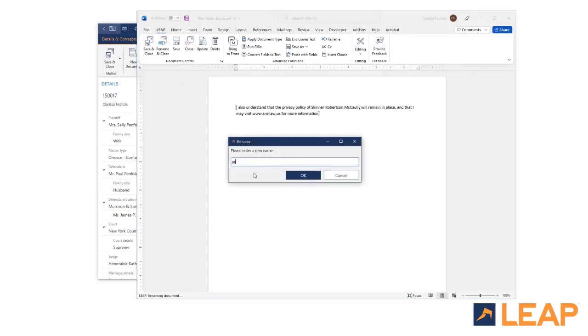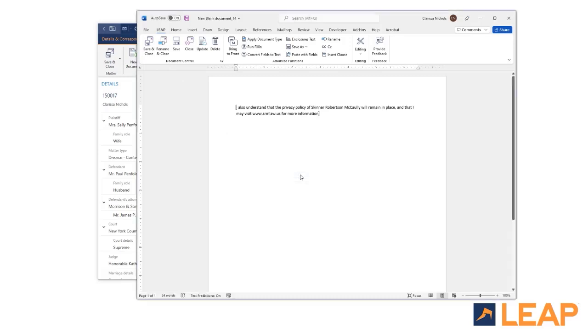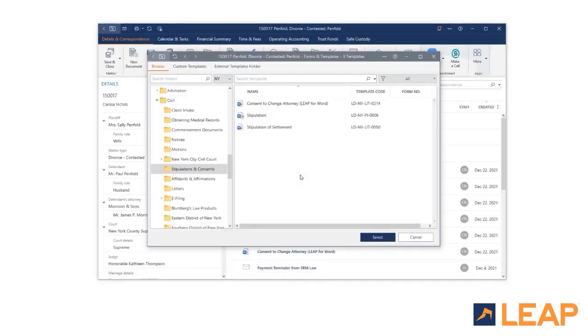Give the clause a distinctive name so your team will know how to retrieve it. Finally, since the document is currently a Word document file type, we will need to change it to a Leap clause file type. To do so, find the new document. If your document has not yet appeared, you may need to reload the Forms and Templates library.